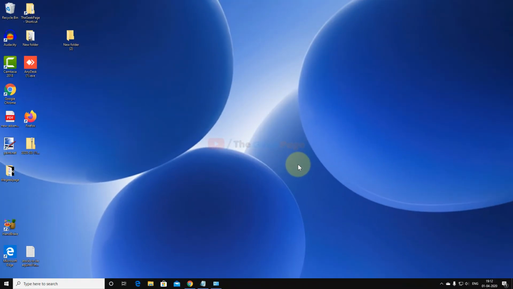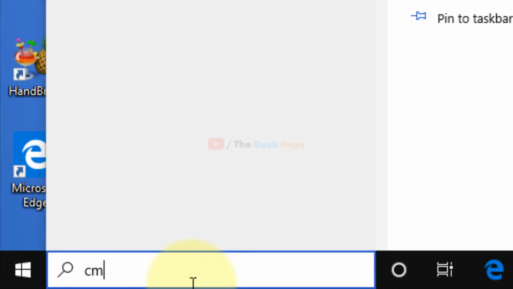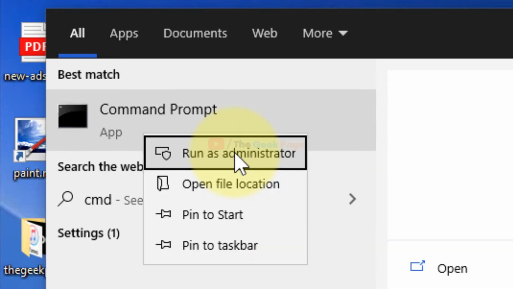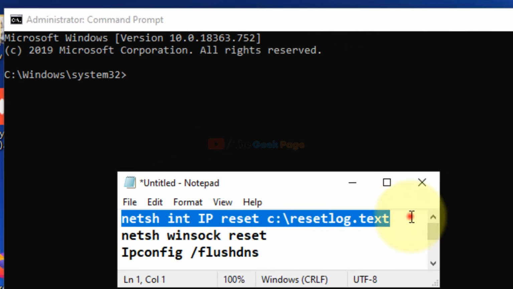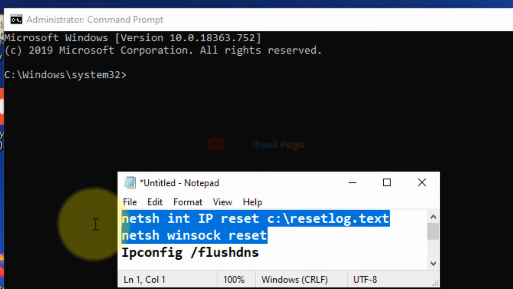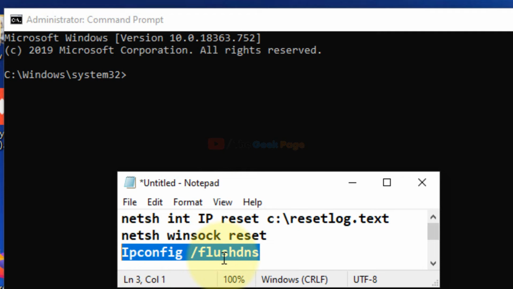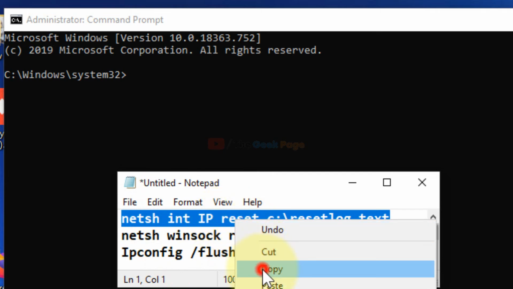If first method doesn't work, you can go to the second method. Just search cmd and right click and run as administrator. Once it opens up, you have to run these three commands one by one into your command prompt and hit enter key again and again to execute all the three commands. I have pasted these commands in the description of the video given below. You can copy it from there.